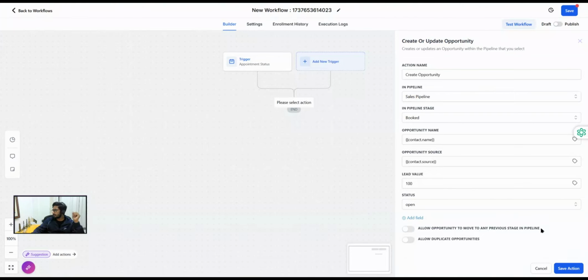And then here we have these two toggles. The first is allow opportunity to move to any previous stage in this pipeline. So if you have not turned this on, and right now we are creating an automation to update the lead to the booked stage, but if I have not turned this on and the lead is in any of the next steps, for example, if the lead is sitting on the follow up and he scheduled an appointment, he will not be going to the previous stage because we have not turned this on.